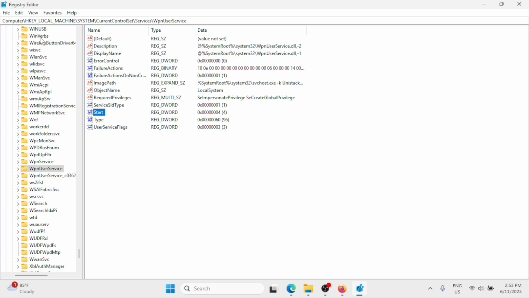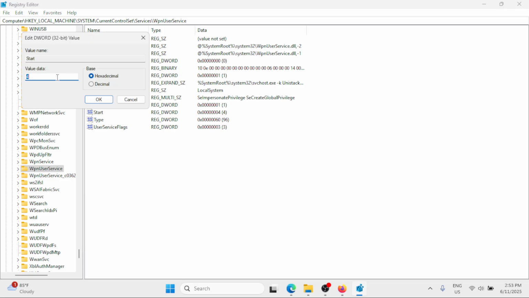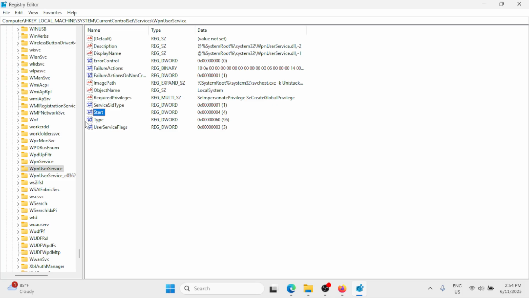So this is the registry path: HKEY_LOCAL_MACHINE, System, CurrentControlSet, Services, WpnUserService. And then the value name Start, and then change the value data to 4, hexadecimal base, and click on OK.